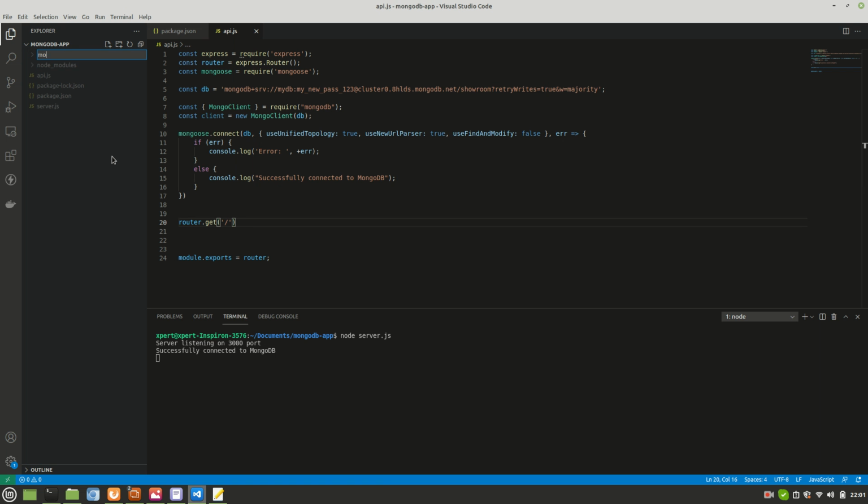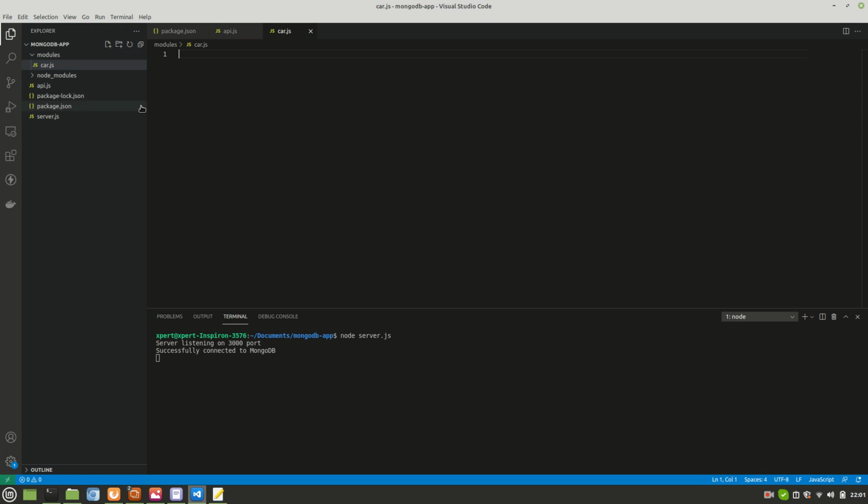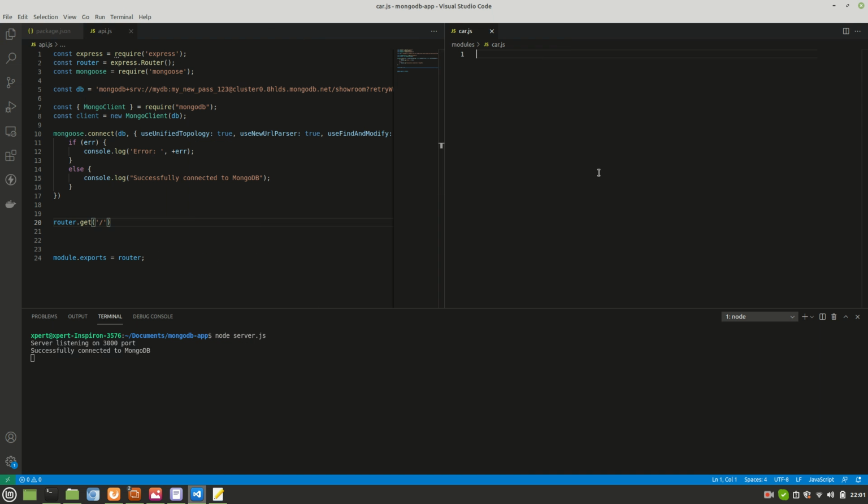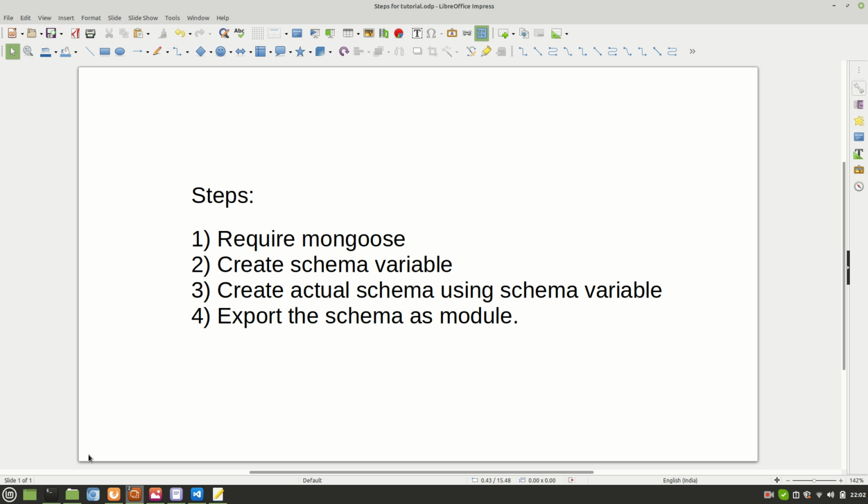I'll create one folder, modules. Okay, let it be modules, and inside modules I'll create one file and I'll call it car.js. Let me open this file parallel to the right, parallel to API.js. But there are some steps to be followed to create a schema. Let me go back to the steps. So these are the steps.